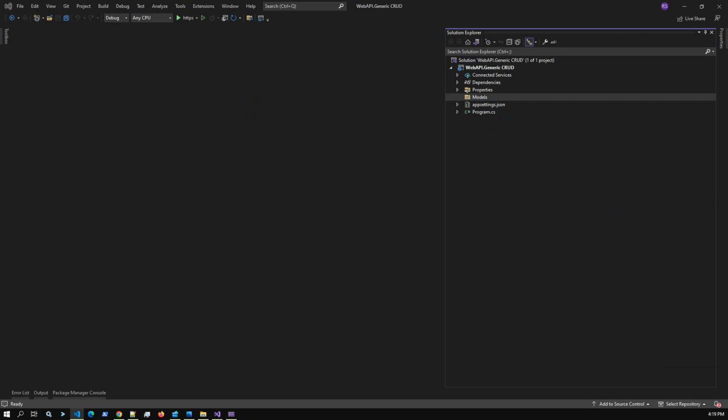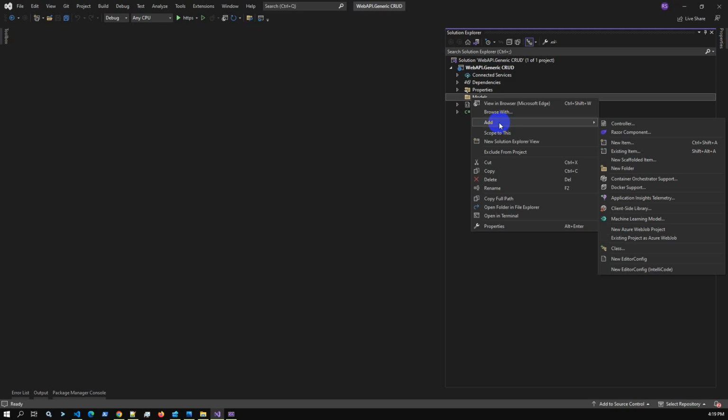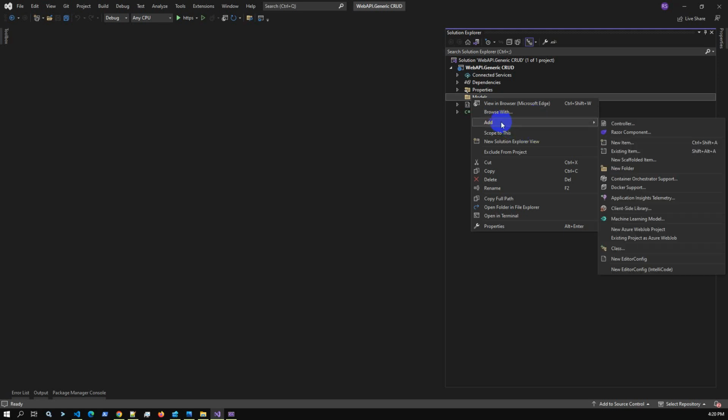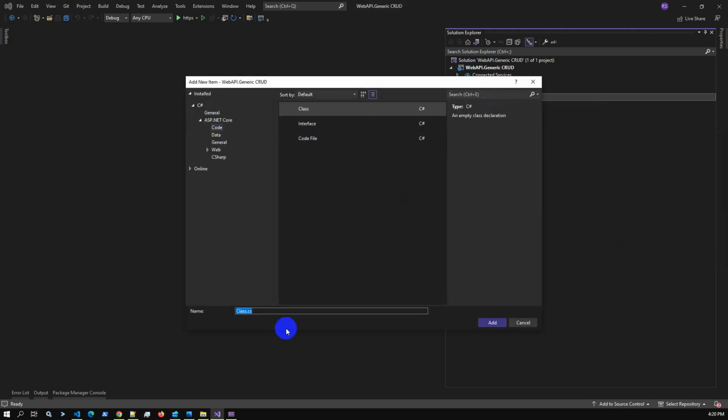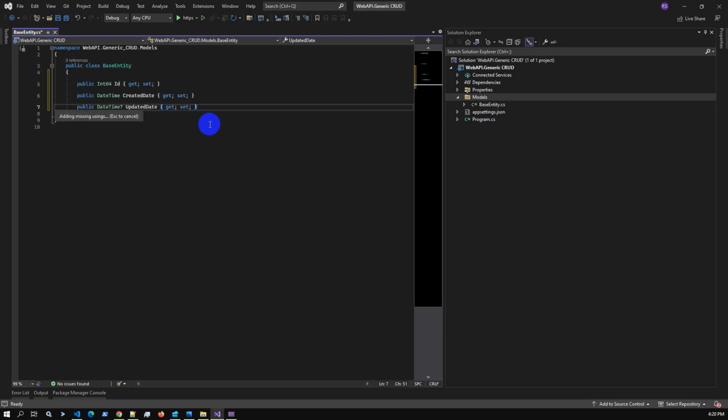So now I will create base entity first for a few common columns like ID, created date and updated date. Also you can add more common entities if you want. New class, base entity. I'm just copying my properties from my existing project for fasting. So base entity is done.